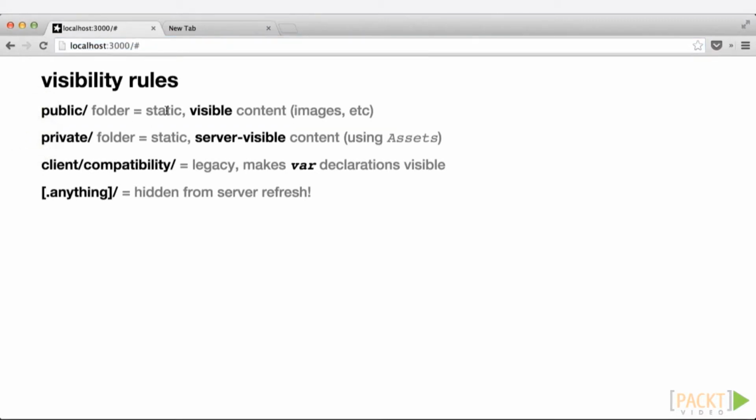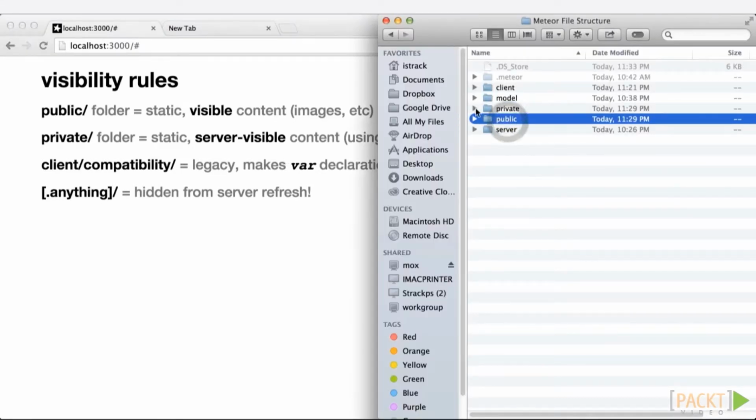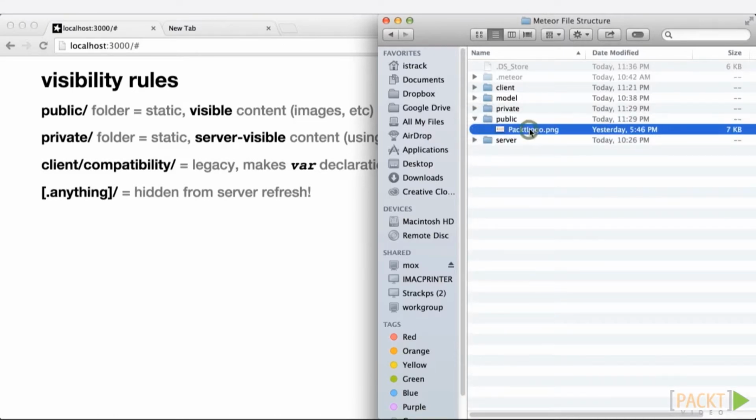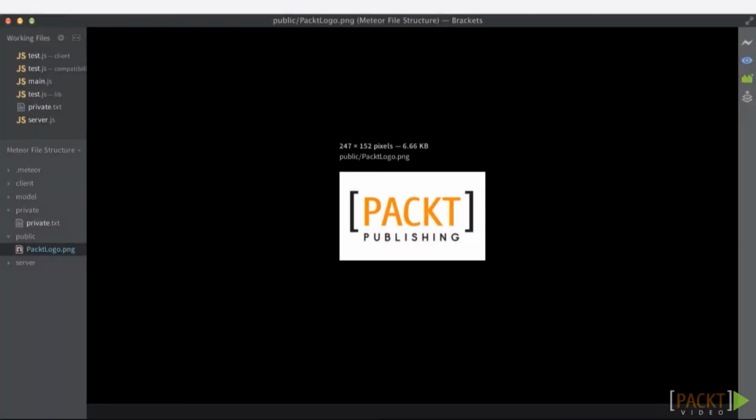Now, the public folder serves static visible content such as images, and the private folders also serve static content, but it's only available on the server side through a library called assets, and we'll see how that works in just a minute here. So we've gone ahead and created 2 folders, the private and public folders, and inside of the public folder we've got a nice logo. And if we look inside of the private folder, we've also got a text file called private.txt.